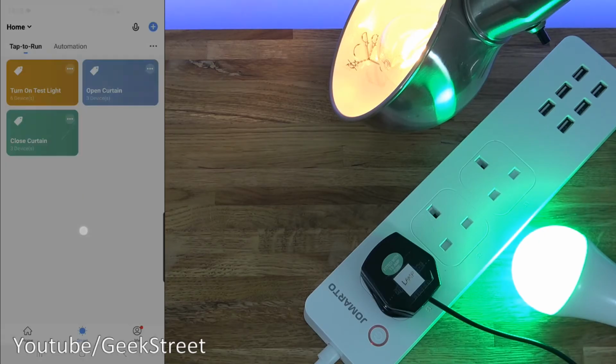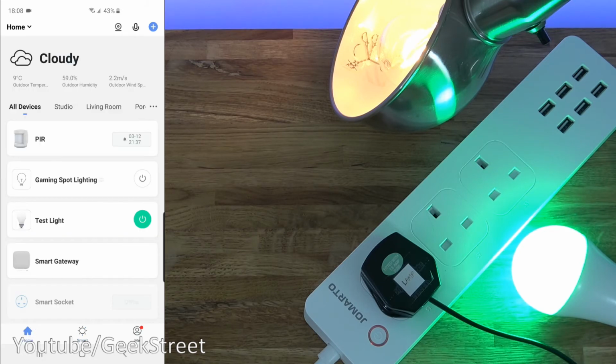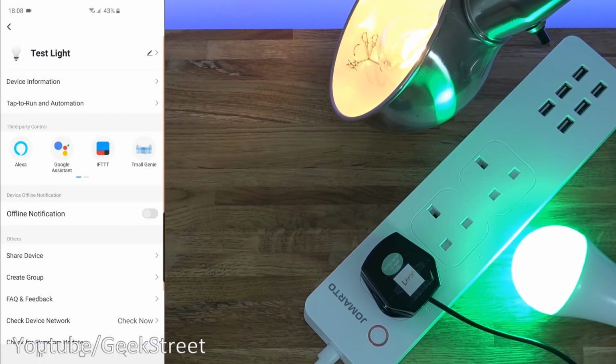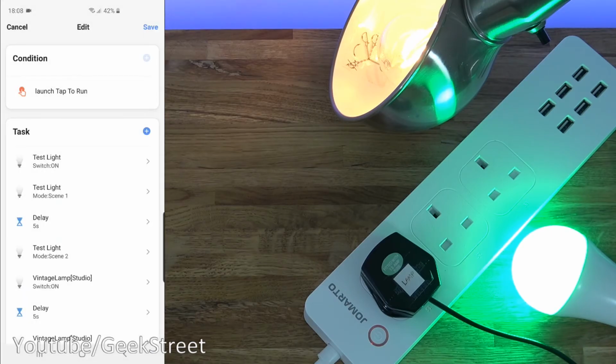Now if I just click OK to this, another thing I wanted to show, if I go to home and we go back into test light, click over here, tap to run automation. So because we've used it, we can see all the tap to run automations we've created now. So that's good. So if you were unsure where it is used, you can just go into device and it will be listed out. Now clicking on there, it will take you straight in there.